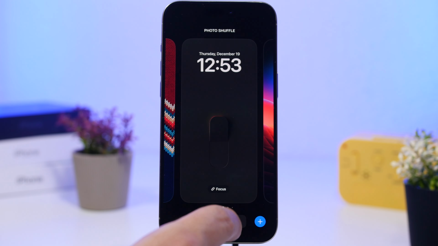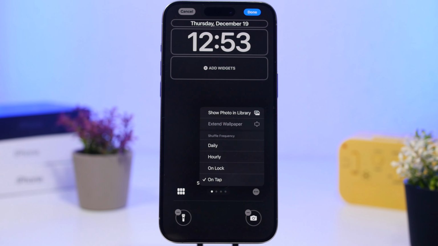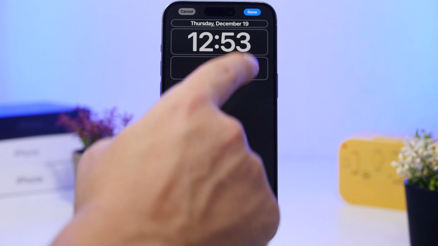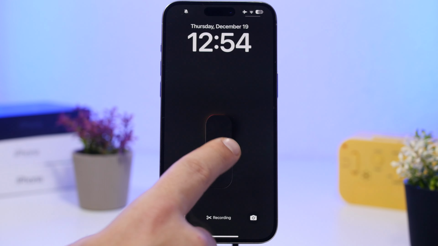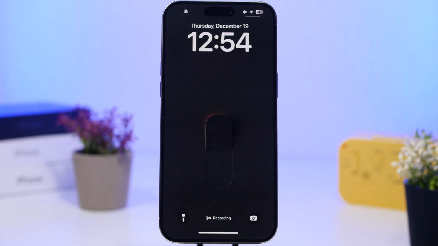And once you have set those wallpapers, on the lock screen, all you have to do is tap the 3 dots and choose on tap, which means that the wallpaper will change once you tap on the screen, which means that you can have this pretty cool switch here.